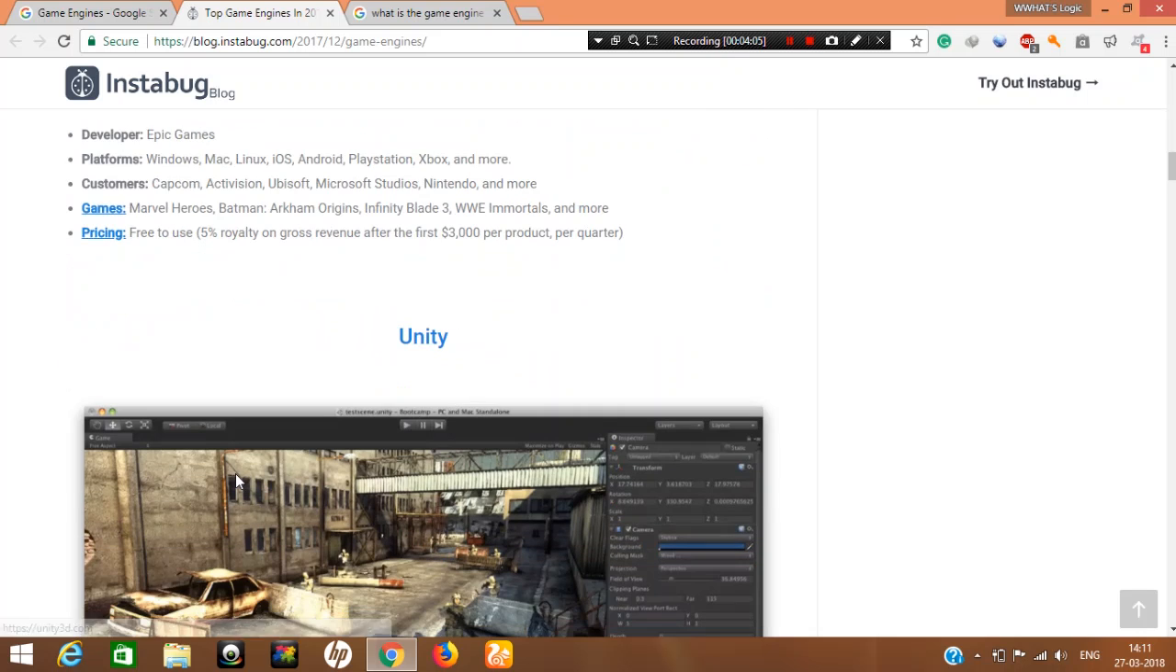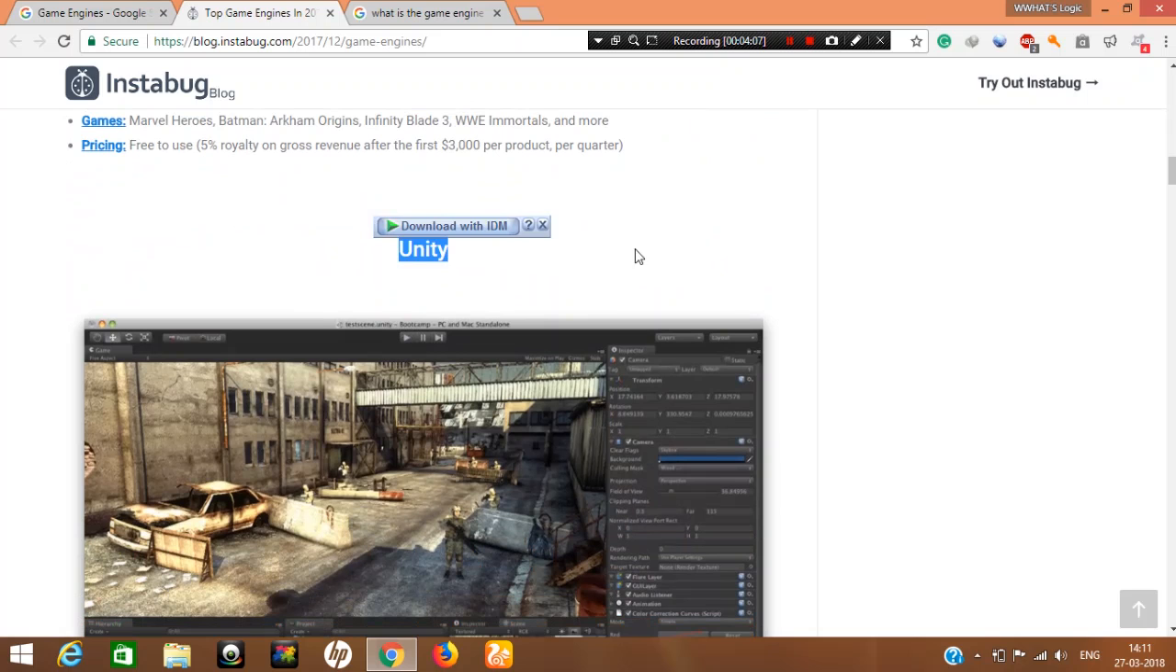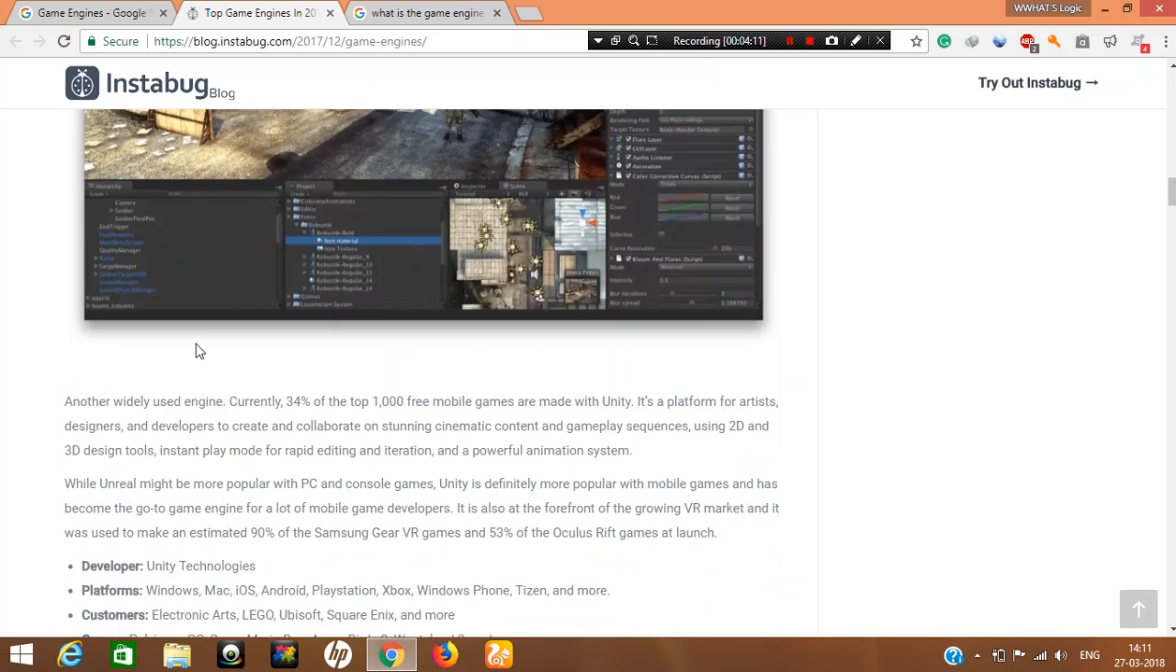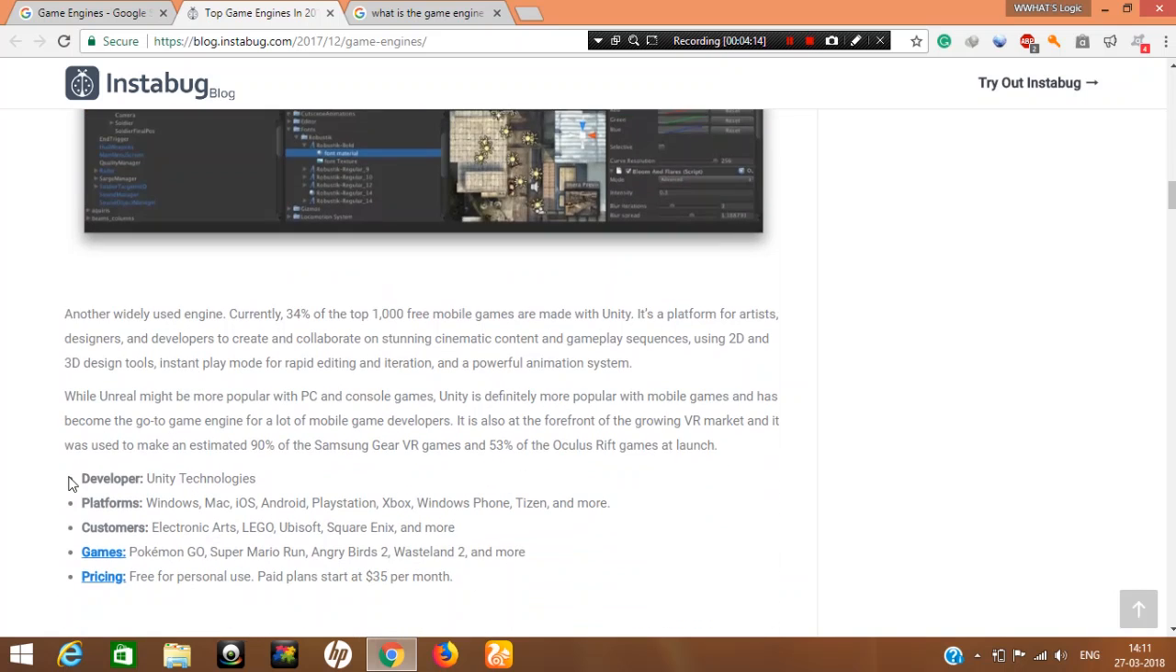The next one is Unity, which I actually use, friends. This is the engine which I am using now also. It has three versions: free for personal use, and paid plans for $35 per month, and it has four plans, friends.